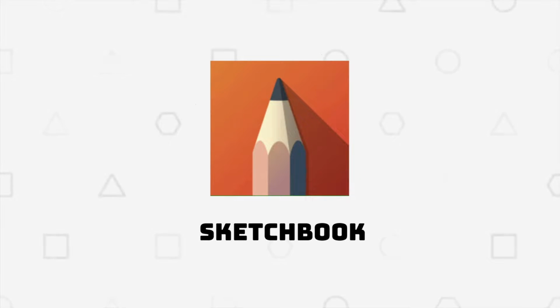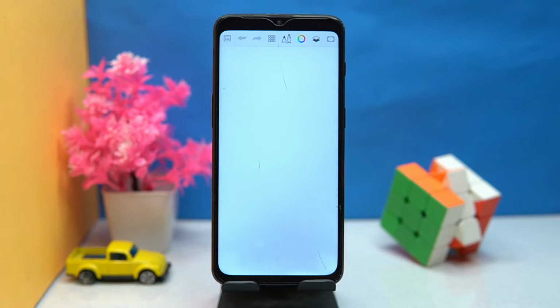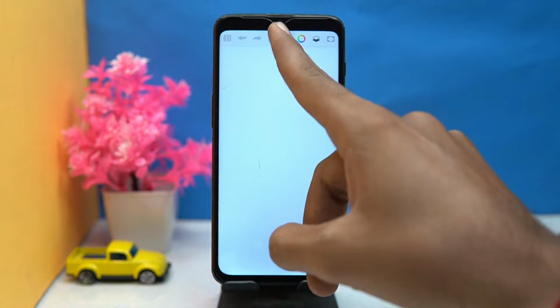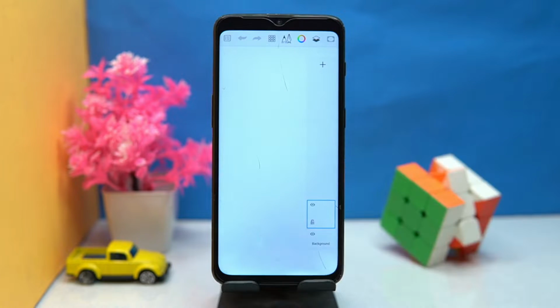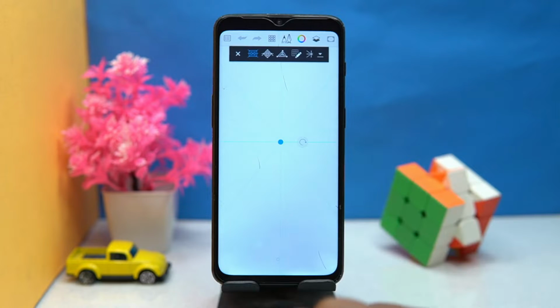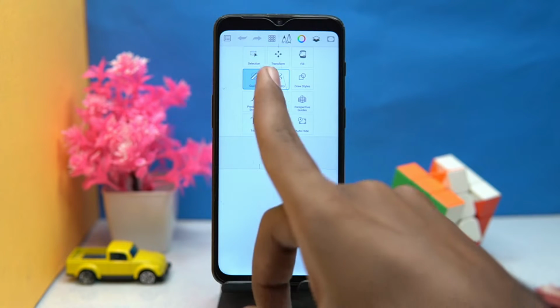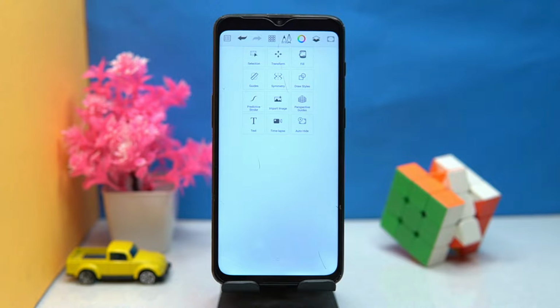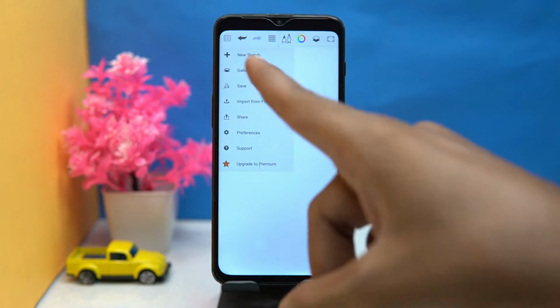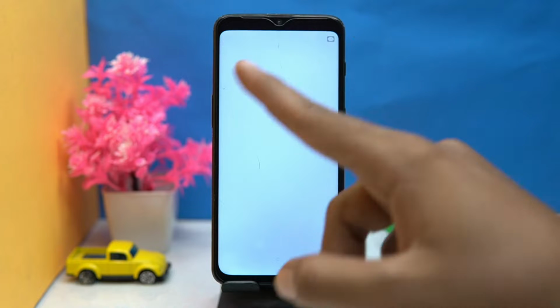First on our list is Sketchbook. So simple to use. The pencil stroke is amazing. You can customize the color. Here you can manage the background. And here you can turn on the perspective guides, symmetry, import images, add text, and much more things to do. You can save it and share the sketch. Also, you can hide the icons.